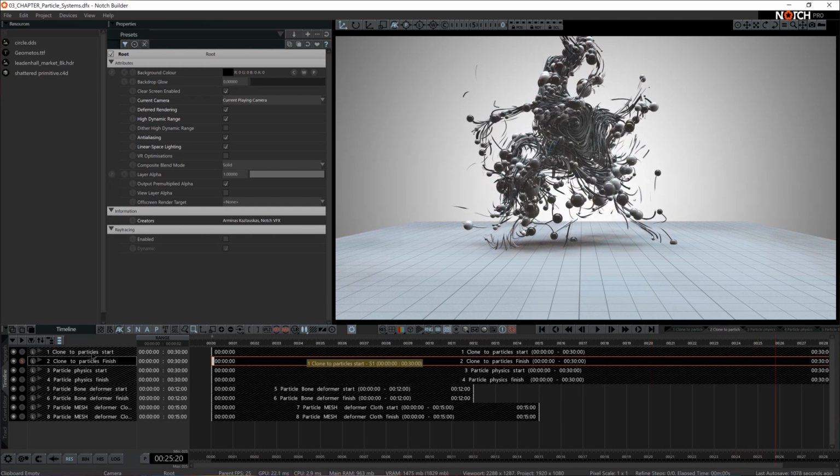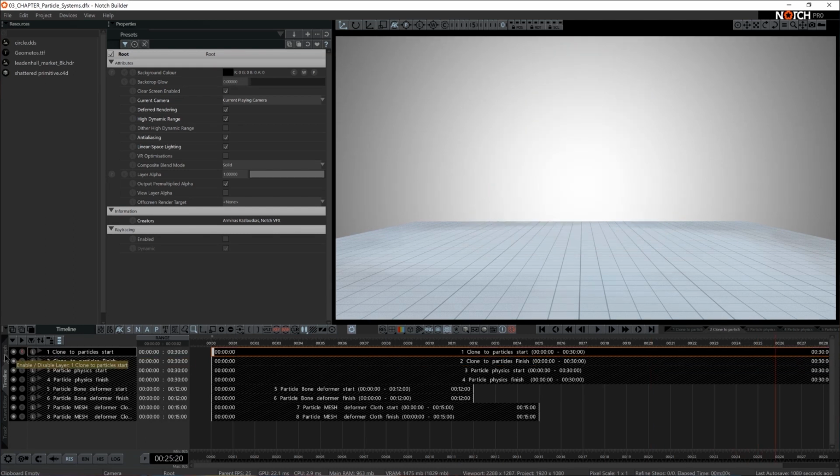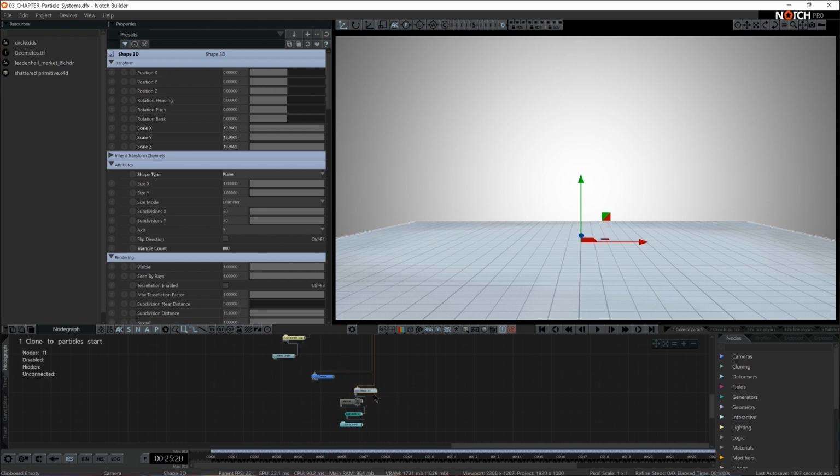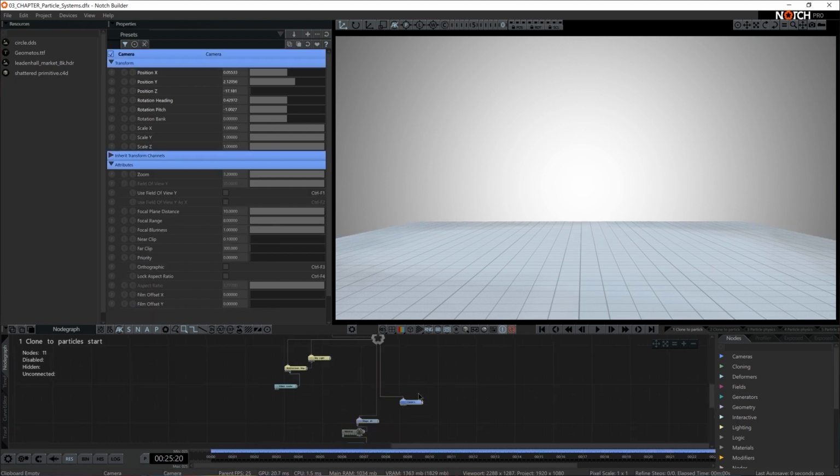I'm going to open the first layer called Clone to Particle Start. And I'm going to introduce you to the nodes that we have here available in the scene. So here in the bottom, we have a floor that's shaped 3D with a grid generator. We have a camera that we're looking through. And here on the side, we have several lighting nodes. We have skylight and we have fog scattering for the background.